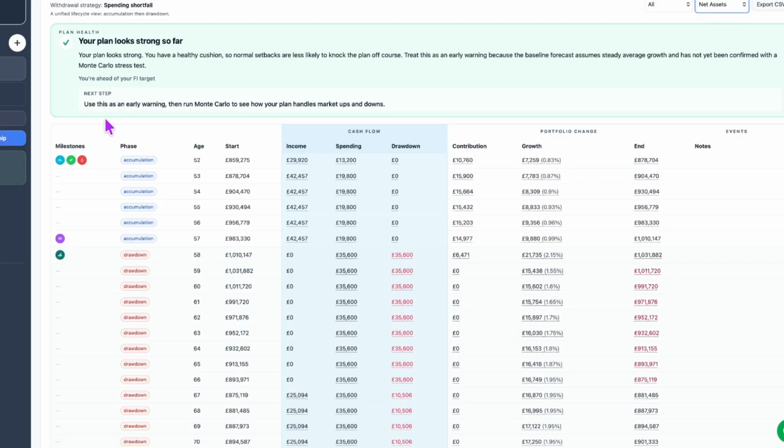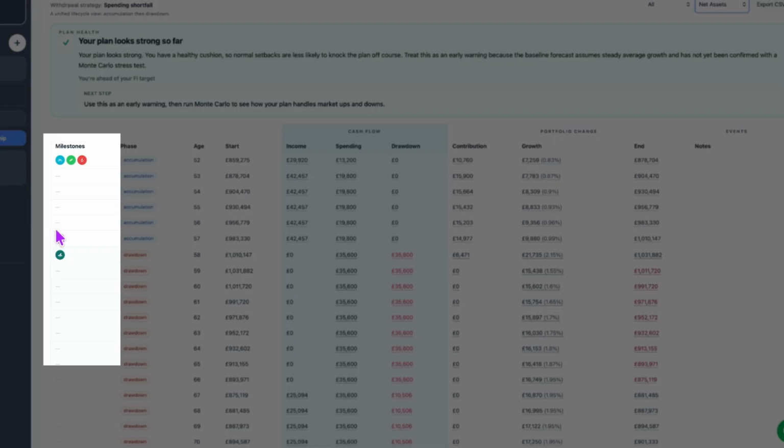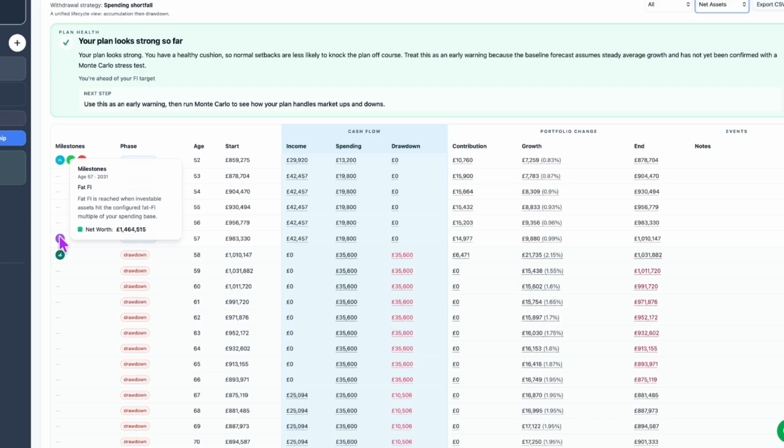On the left-hand side here, we have the milestones. If we hover over this one, for example, this plan reaches FAT-FI. Hover over this one here, this is the actual retirement. We then have the phase here, accumulation and drawdown phase.